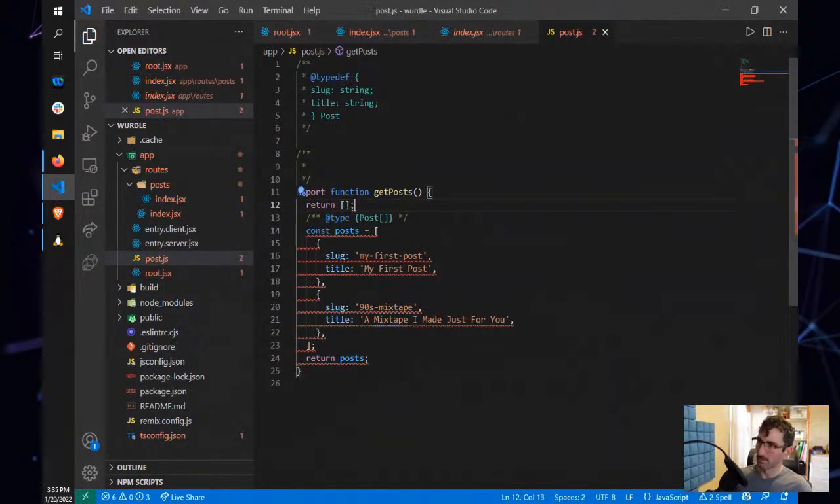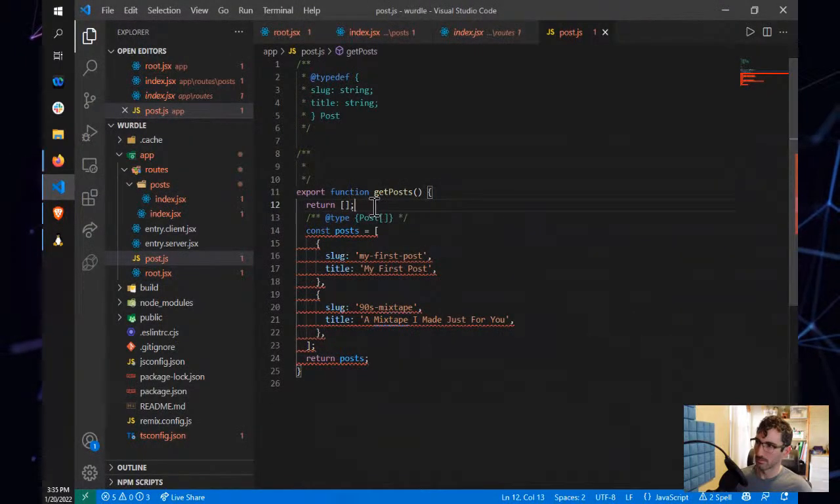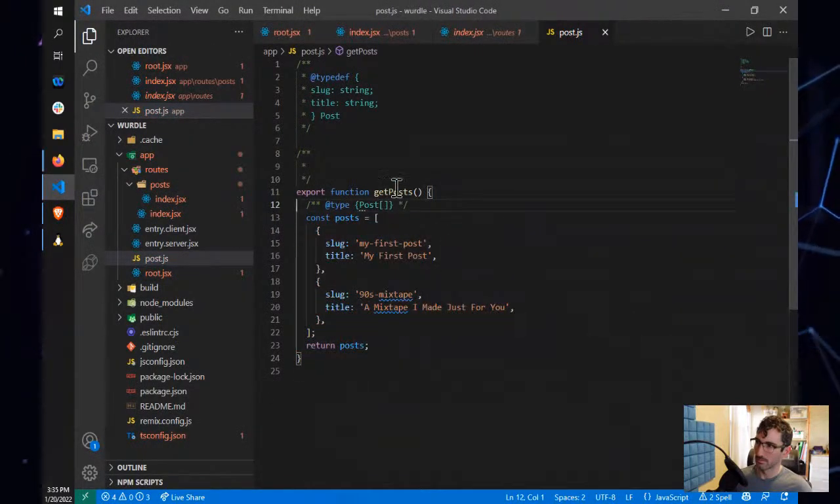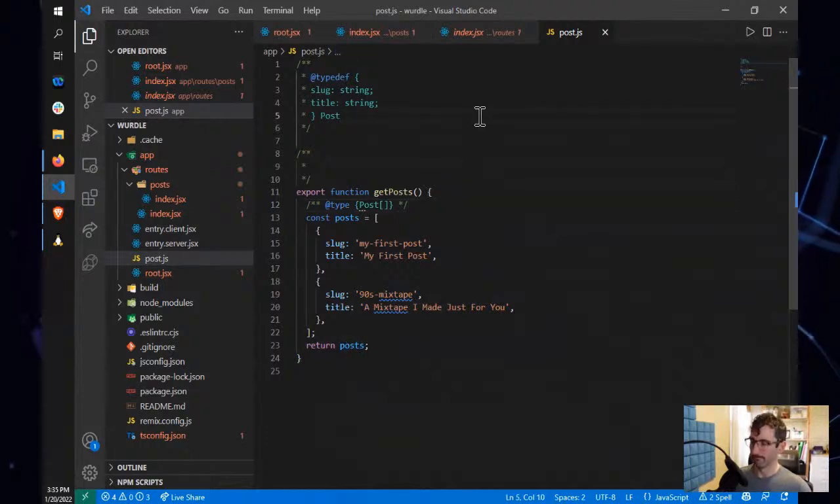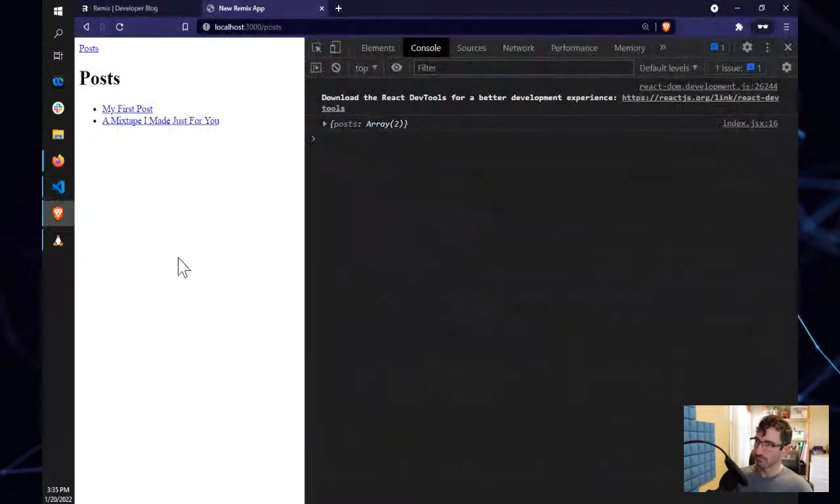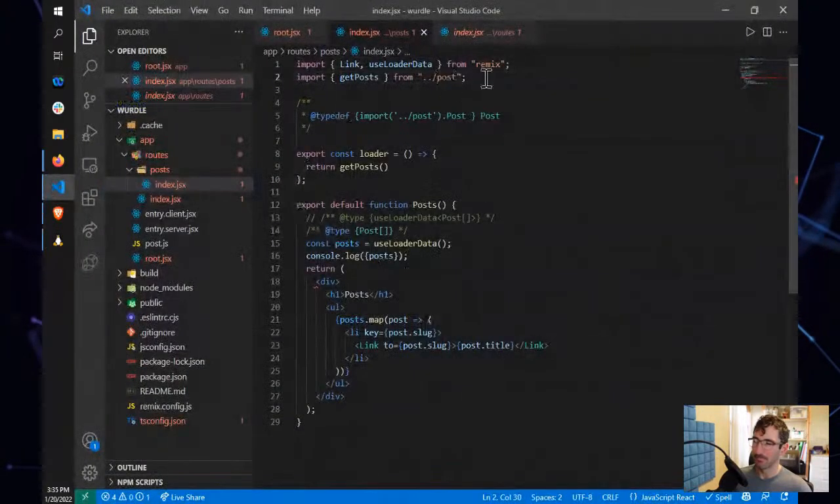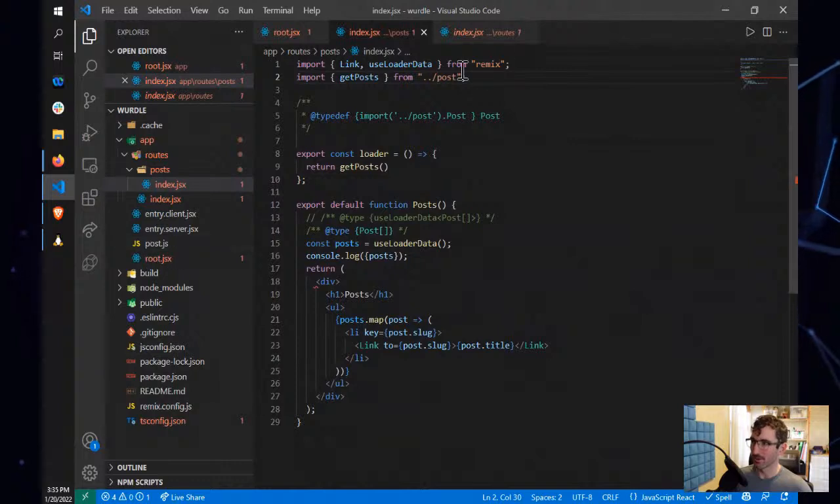Let's go to posts and let's just return nothing. Okay. Bizarre. Quite bizarre. Why does this work? I have no idea why this works. This should not work. This should go into the routes and posts should be undefined.